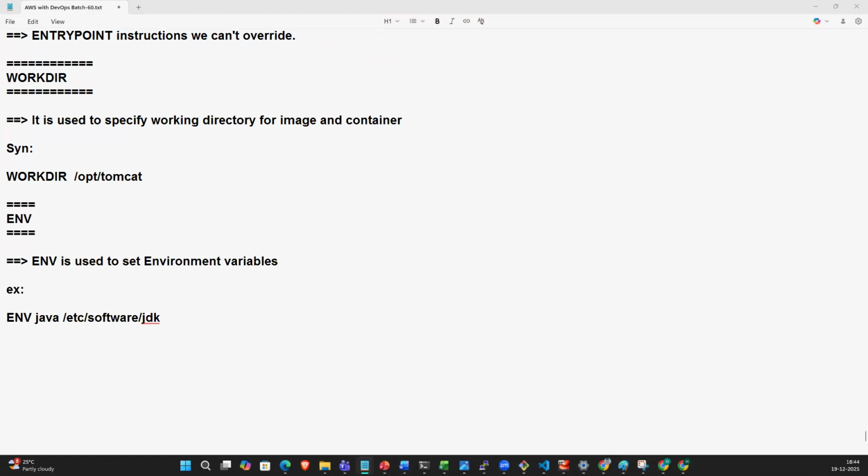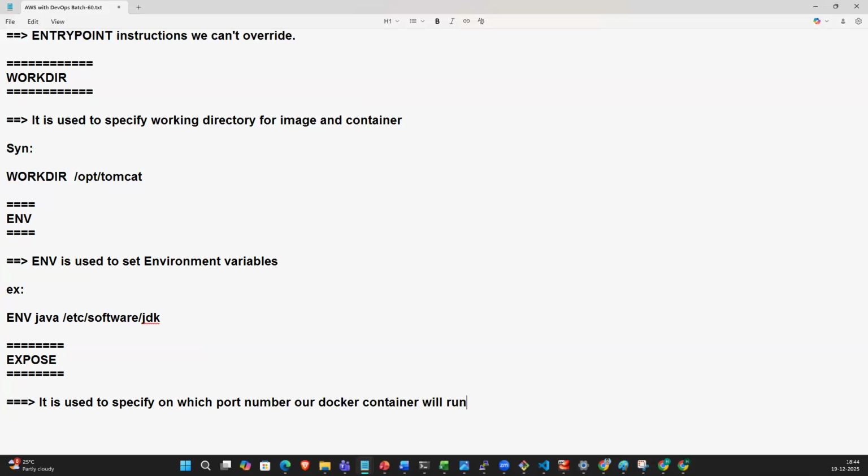So next one is EXPOSE. What is EXPOSE? It is used to specify on which port number our Docker container will run.